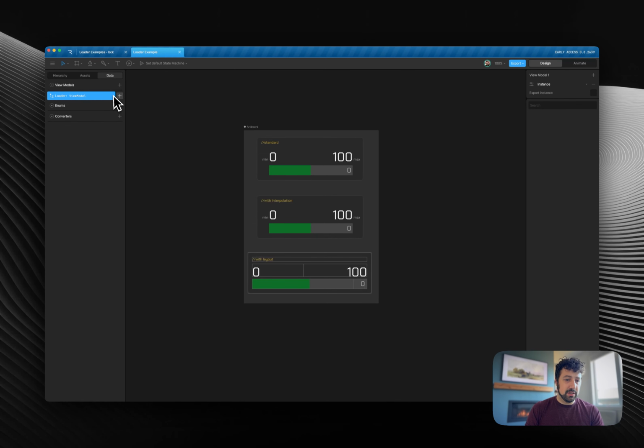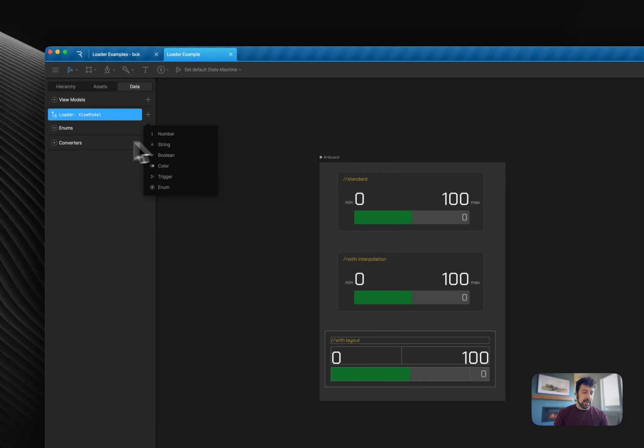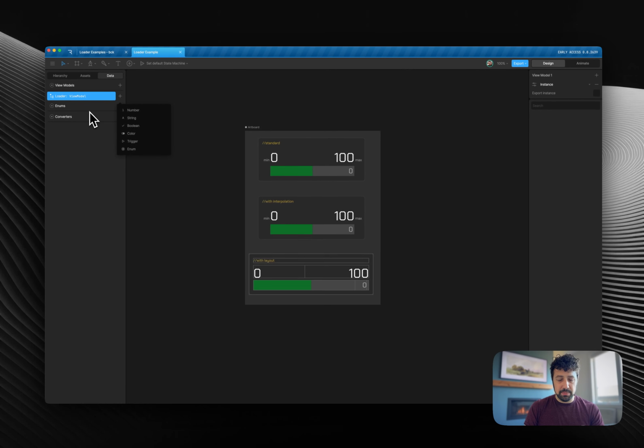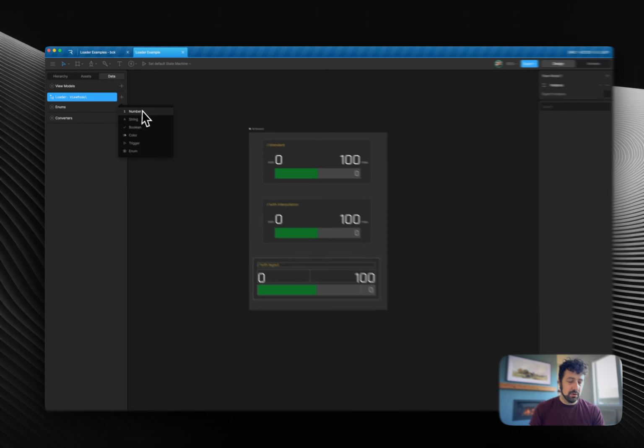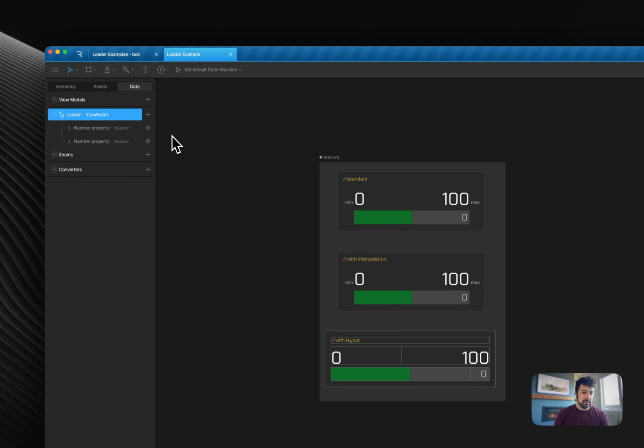Okay, we're just going to call it loader. And the first thing we'll do is hook up all of the numbers. So we're going to create three number properties. One will be called min, so that's the minimum value. We'll have current, and we will have max.